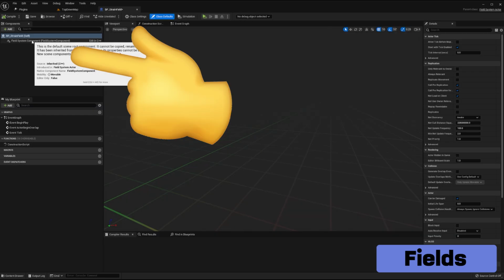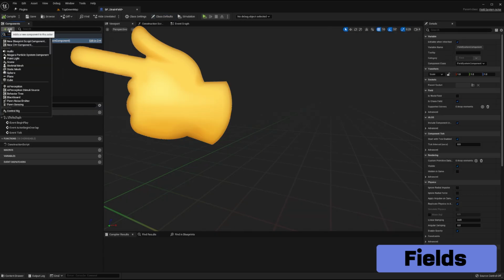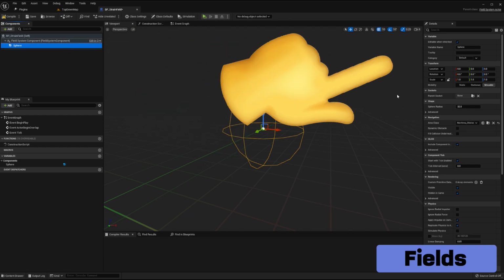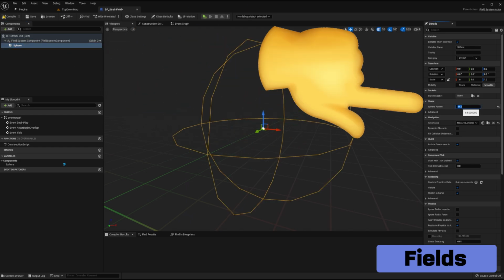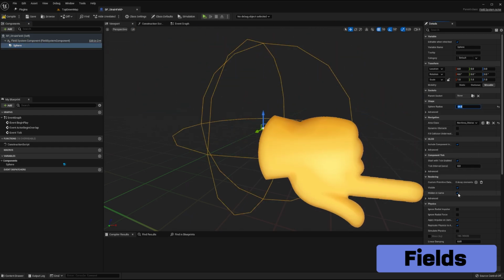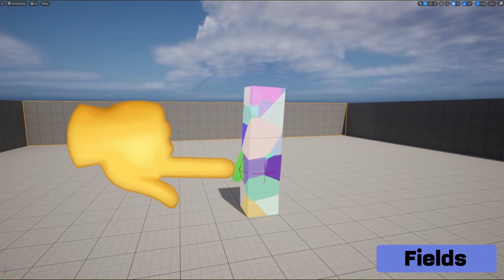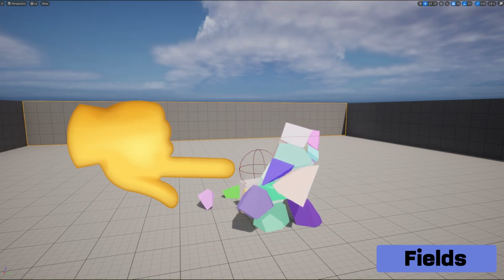With the field system component selected, click the Add button and search for and select Sphere Collision. In the Details panel, set the sphere radius to 64. Then, under the Rendering category, disable the Hidden in-game checkbox. This way we can visualize the collision area of our field during debugging.